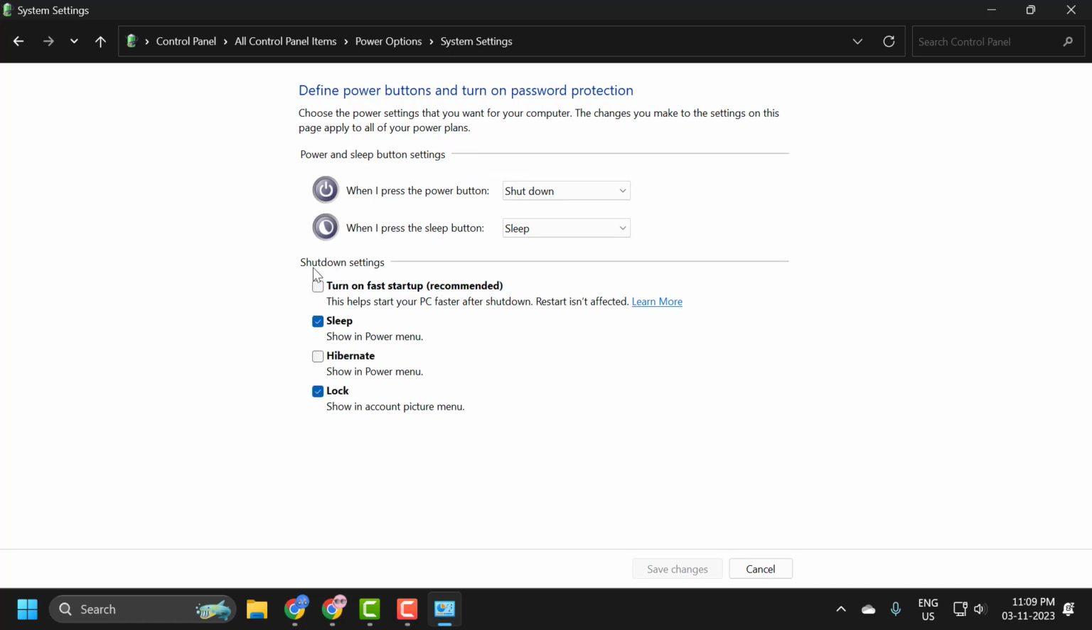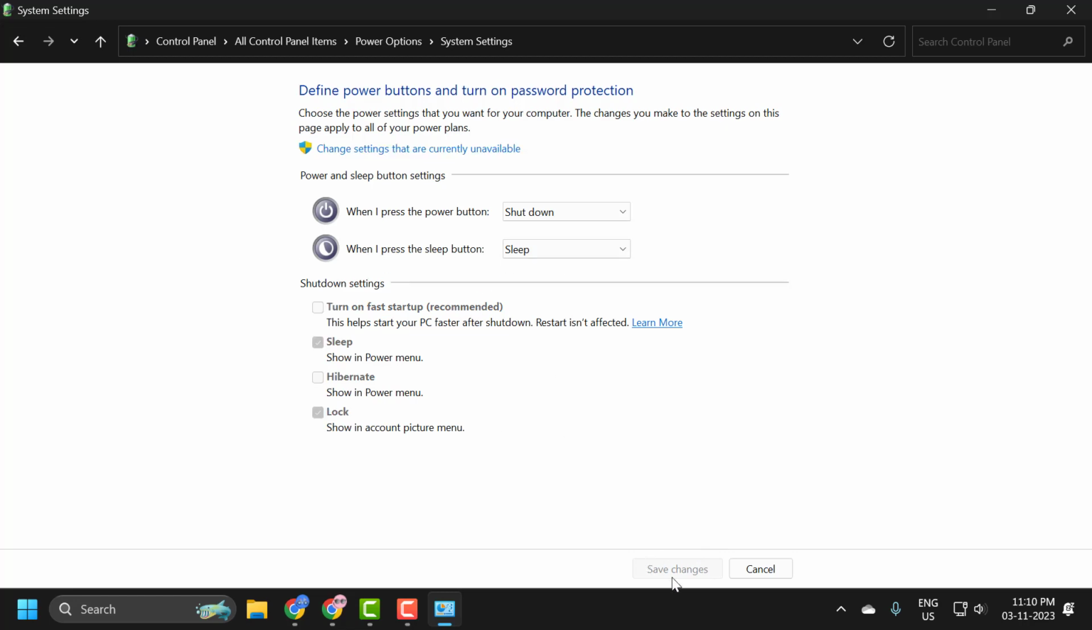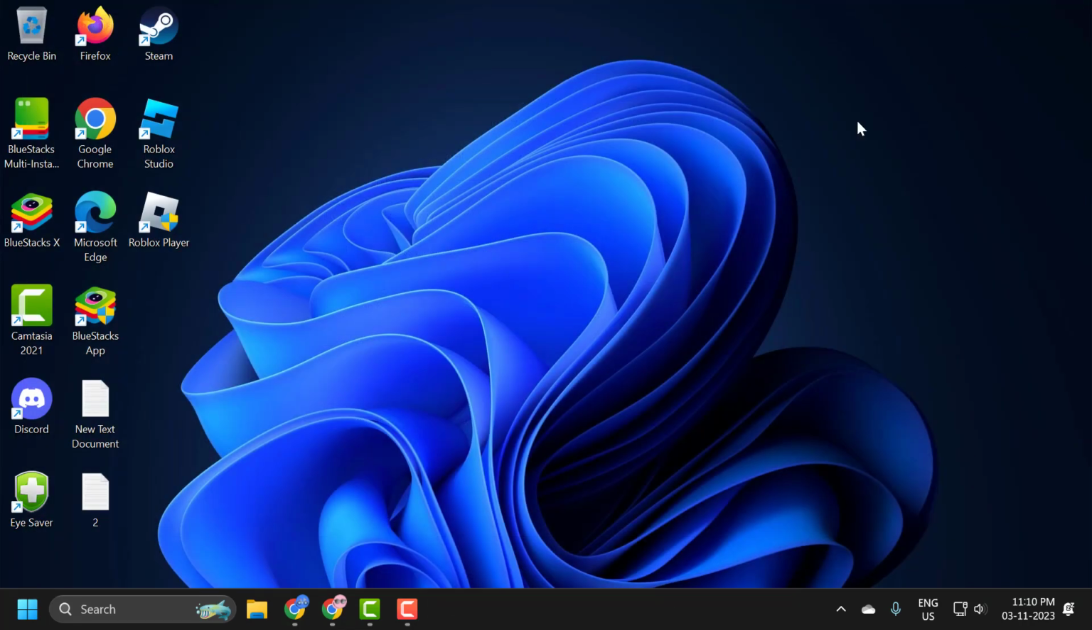And now under the shutdown settings, you just need to uncheck this box guys, turn on fast startup. You just need to uncheck it. After unchecking it, select save changes, and after doing it, close it off here.